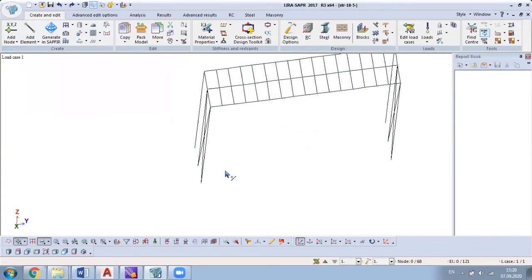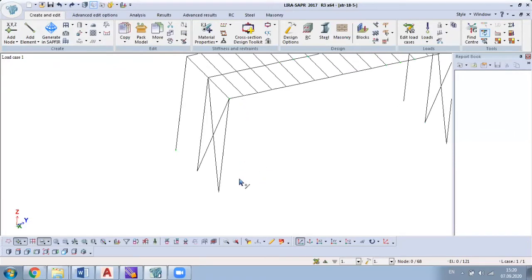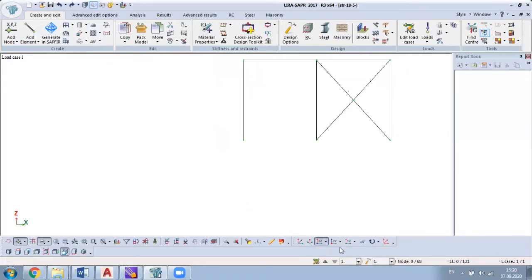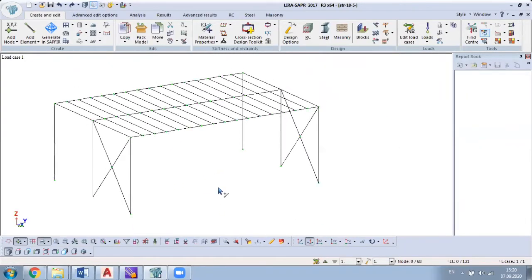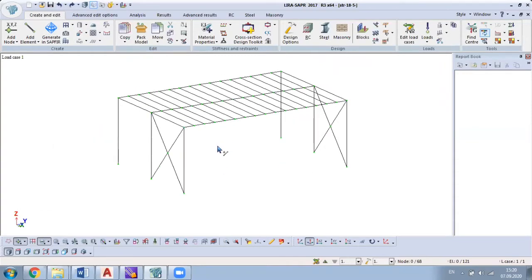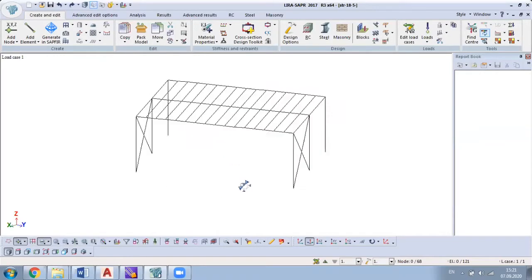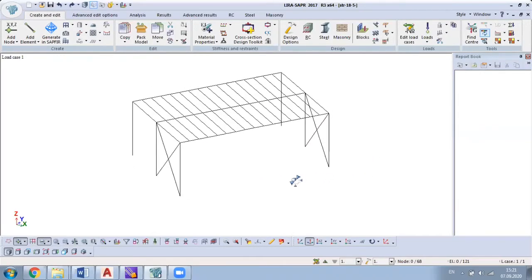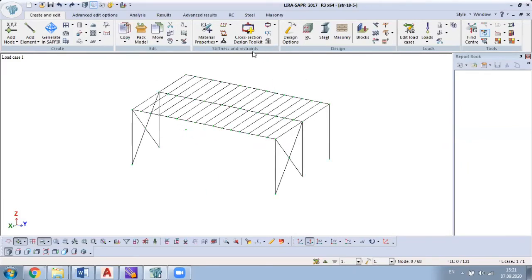Because 80 meters is not so big, but it's not the biggest one. So maybe in this position this bracing will not be used. Okay. So let's try to make the material and properties.